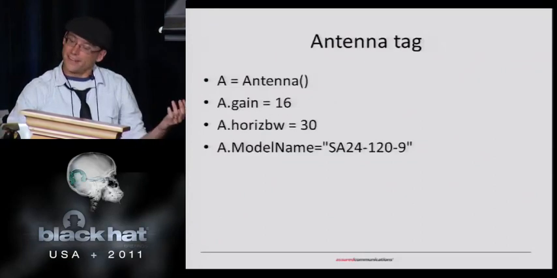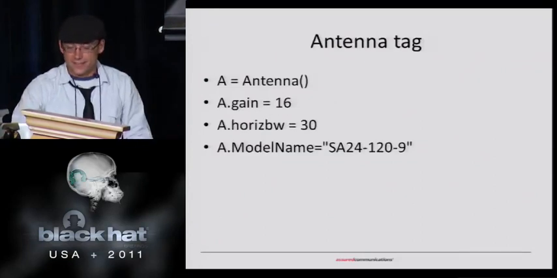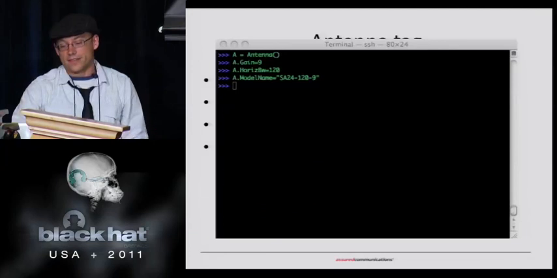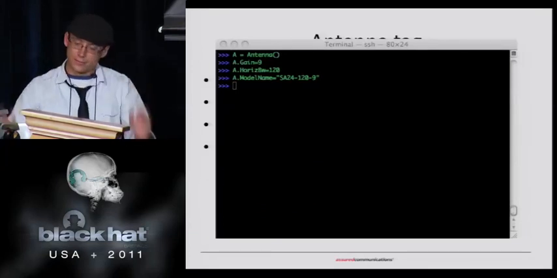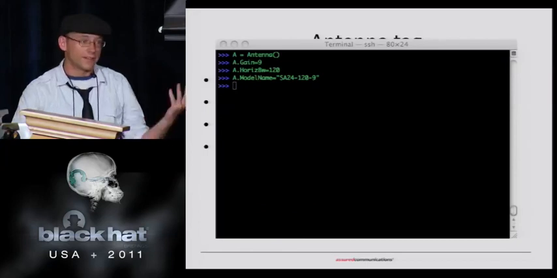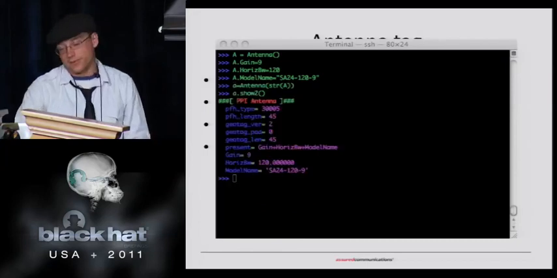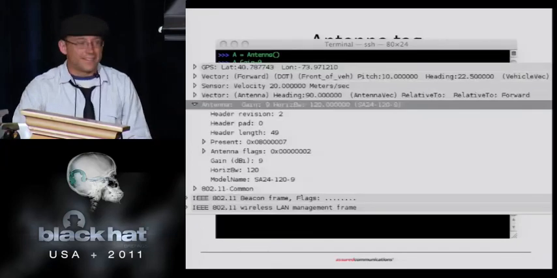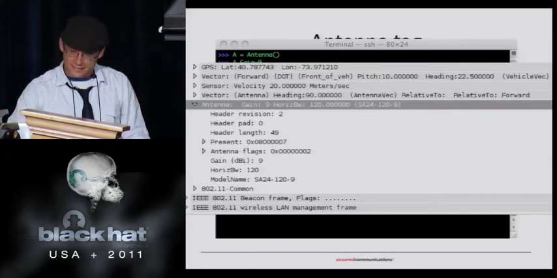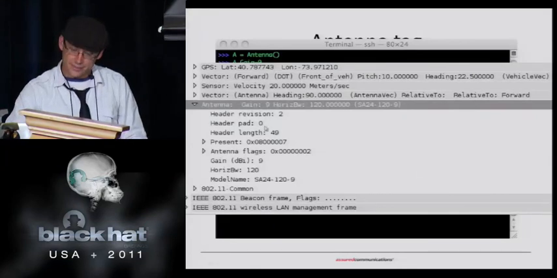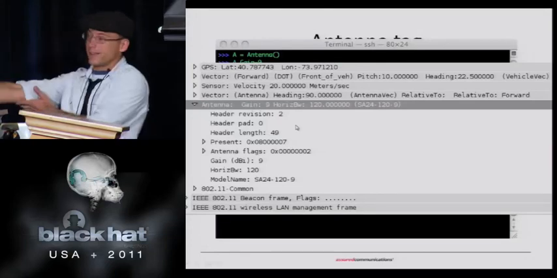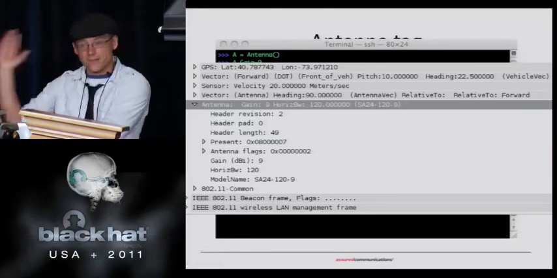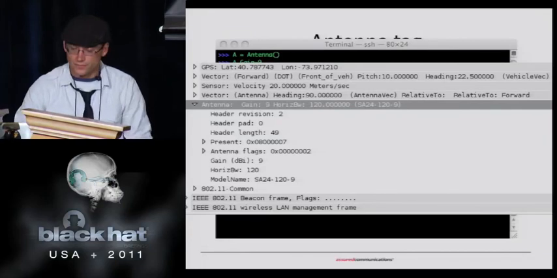So, A for antenna. I love Scapy. We set the gain. So we set it's 9 dBi gain, 120 degree beam width, which is a relatively wide beam width panel antenna, and you can even encode the model name. Print out in Scapy. Look at that. See a pattern here. Loads in Wireshark, and you can see the gain, beam width, and model name. So at this point, you know everything about the antenna and where the antenna was facing and where the car was. So we're off to a pretty good start.